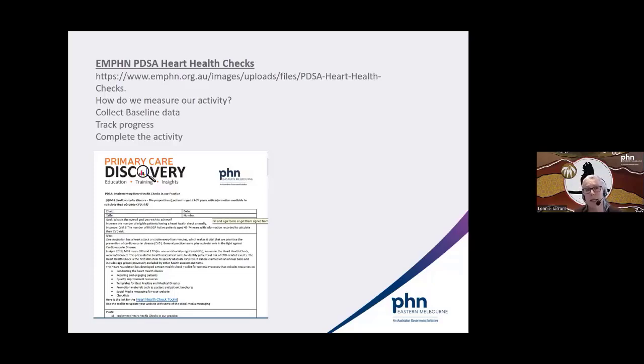And when the PDSA is complete, remember to reflect on your activity. Think about what worked well, what didn't, what might you need to change. Don't forget Basecamp. Let's use our Basecamps to keep the conversation going and supporting each other. Share your resources with other practices. You all have the same goal.